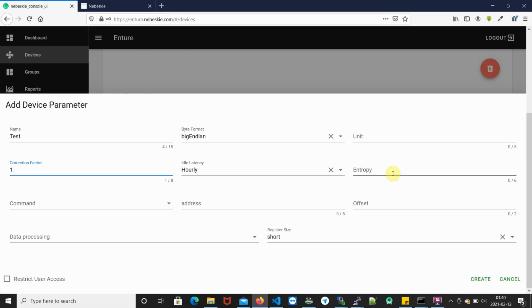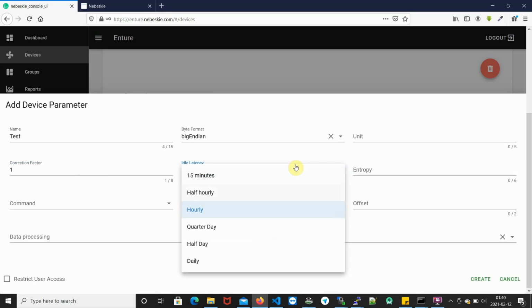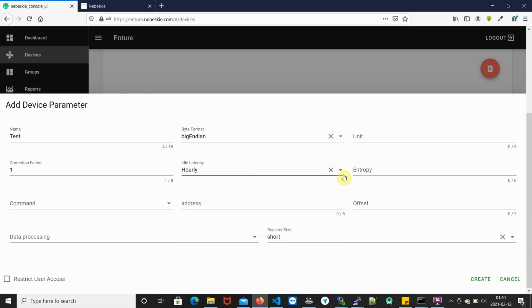Okay, the next part is entropy. Here you have other options as well, so you can choose as it fits you. That depends on the parameter really.